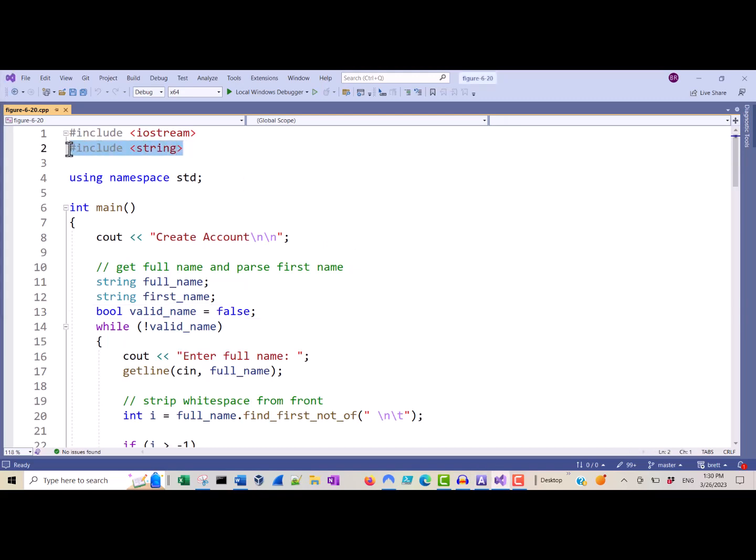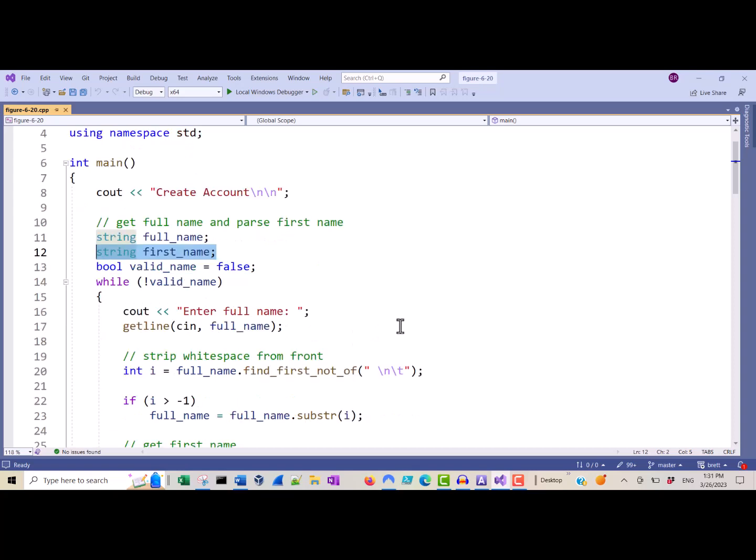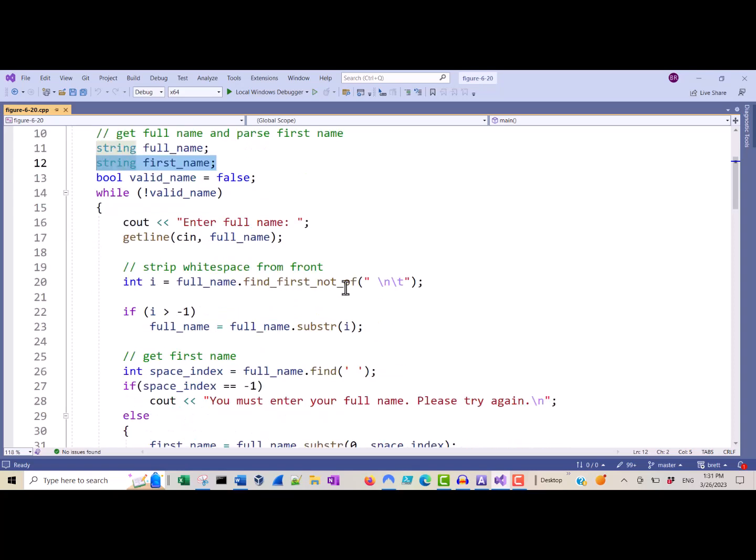First, note on line 2 that we include the string header, and so that pulls in the string type functionality to our program. And then down here on line 11, we are declaring full name as a type string and first name as type string. Line 13, we're creating a Boolean variable that will help to control the while loop, which is the main loop for getting input on this program.